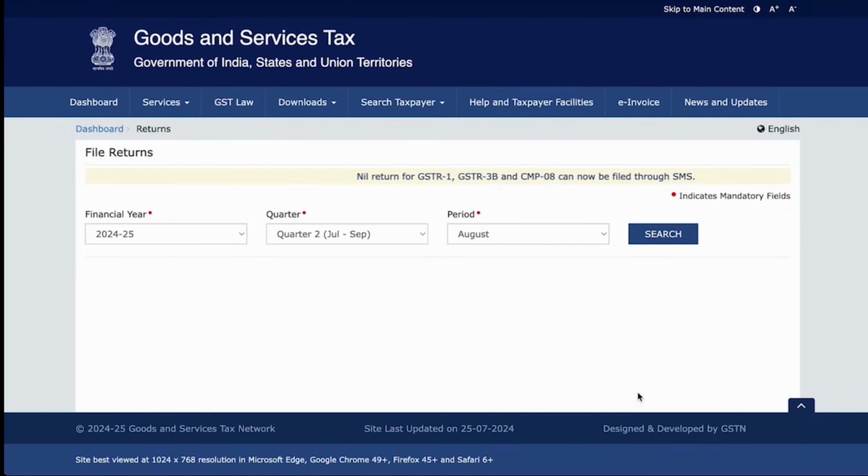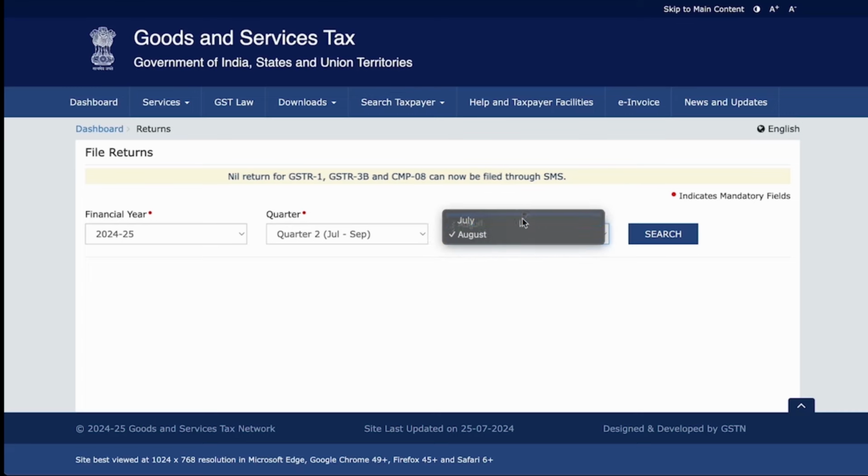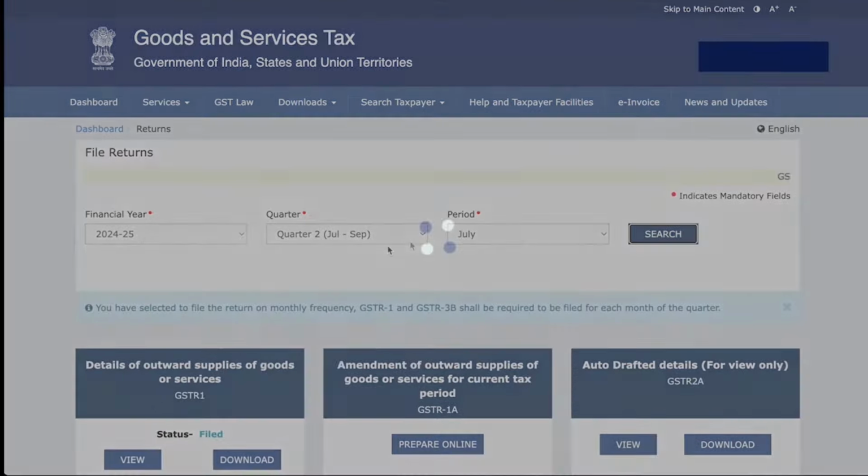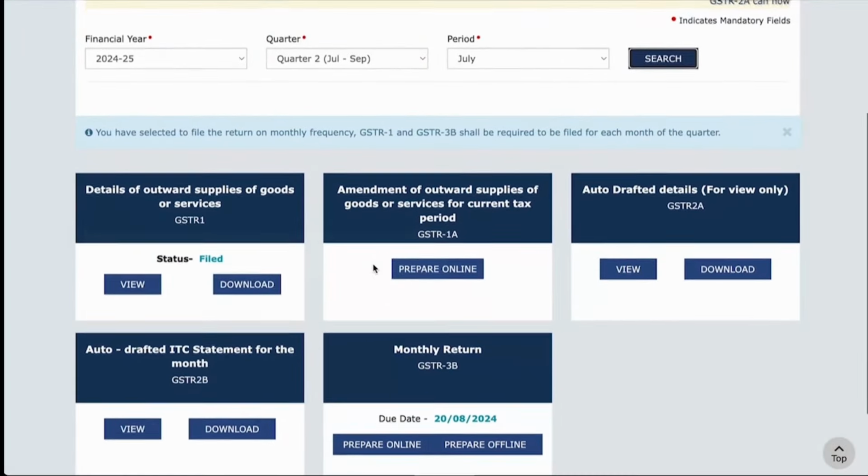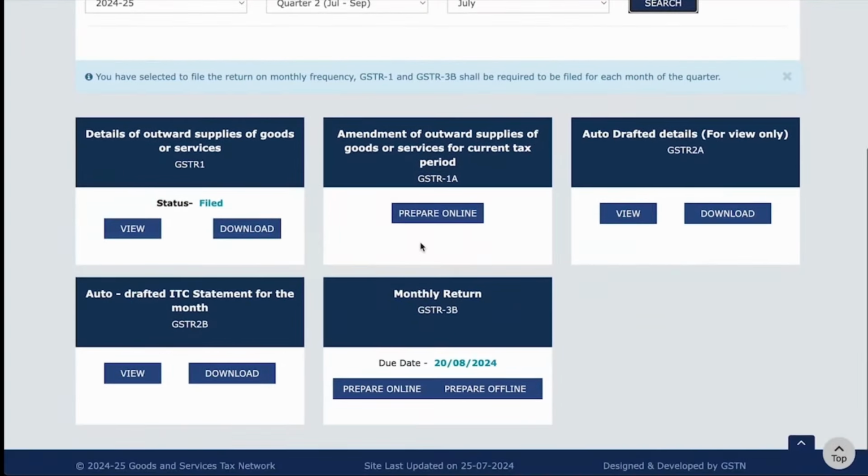Now, as usual, I will log into the GST portal. Once I log in, I have to go to the dashboard. I'll select the month for which I have to file GSTR 1A. In my example, I'm selecting July, because I want to file GSTR 1A for the month of July. So here you can see a tab: GSTR 1 already filed. Next to that, amendment of outward supplies, goods or services for current tax period, GSTR 1A. There is an option to prepare online. I can click on prepare online, and I will be able to file GSTR 1A from here.